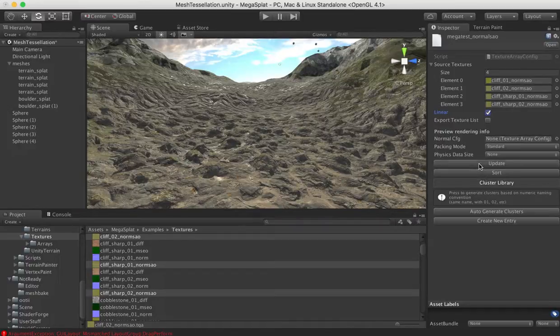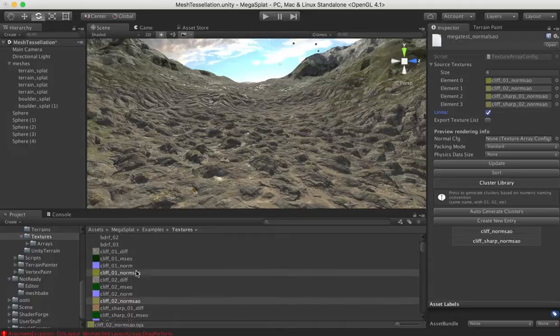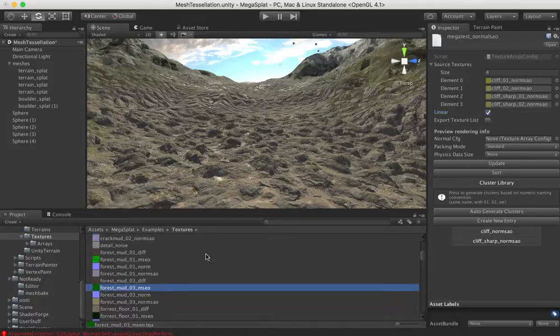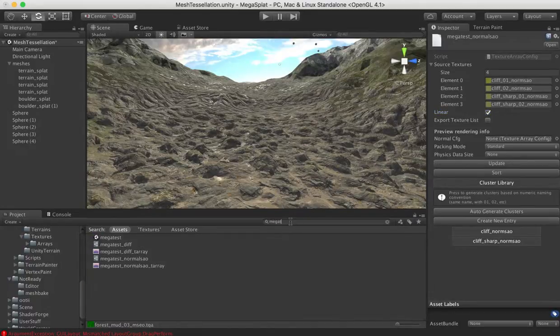And then we can go ahead and update our array, and it'll create the actual texture array object that MegaSplat uses. Again, it'll create the clusters. We're not going to use them in this case because we just generally use the diffuse for that information. But now what we can do is set up the preview. So if we go back, and let me just search here, another test.